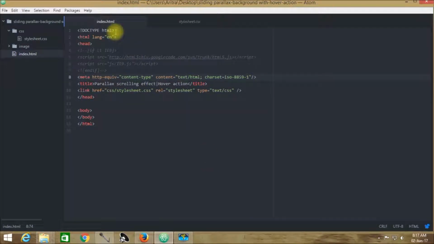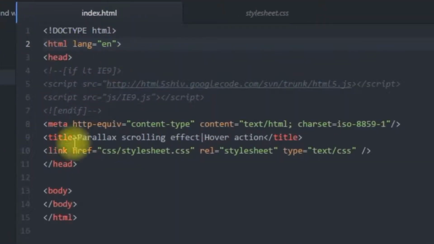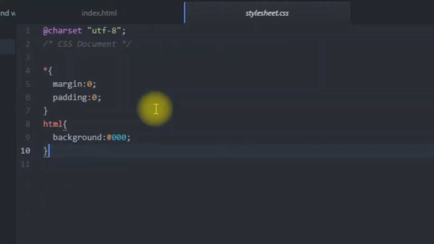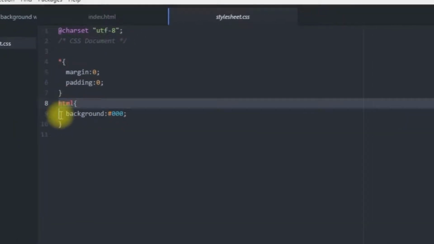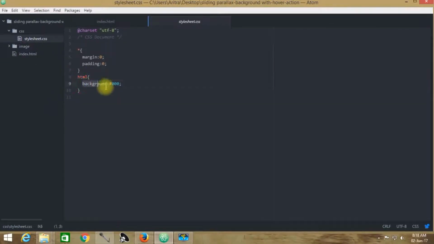Now as we can see over here, we have created these two files, index.html and stylesheet.css. Both of them were created previously. And here's the declaration of HTML5. It comes here as usual, hack code. In stylesheet.css, what I have done previously is define this universal selector and a general selector html which has a background of black.